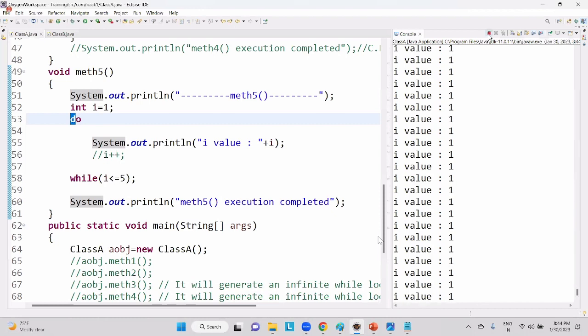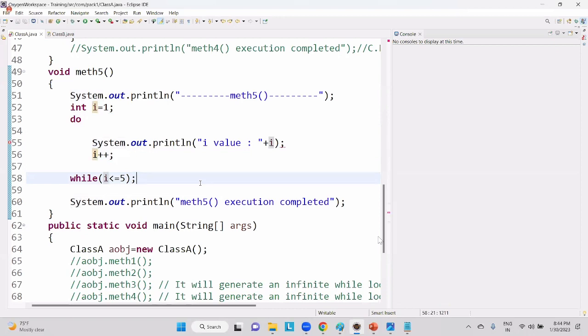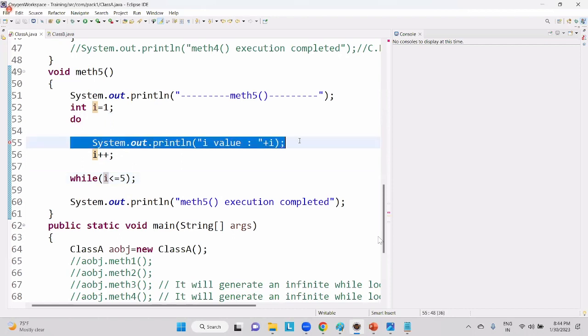Okay, I'll do one thing. Let me keep it like this. Am I getting an error? I'm getting an error here at line number 55. Why? Because I'm writing multiple statements. If you're writing multiple statements, you need to use curly braces. I hope it's clear, guys, for everyone.